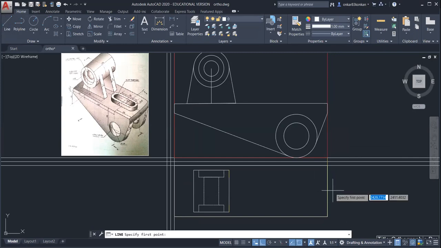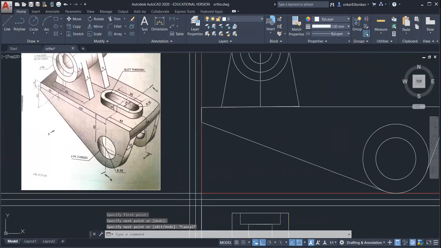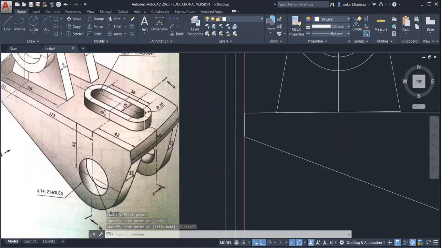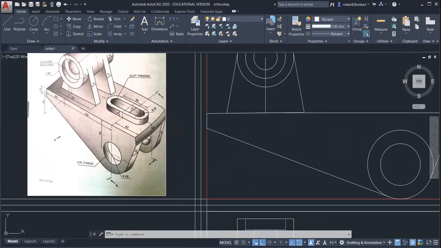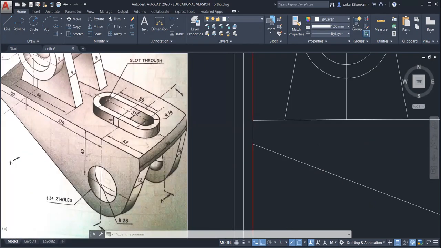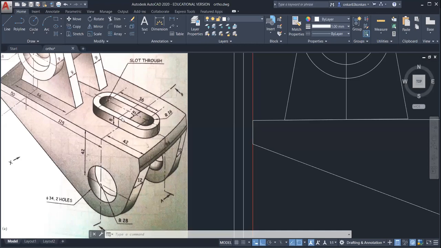Okay. So now draw one center line. Now draw this feature. There are two semicircles. The distance between these two semicircles is 36. And this center line, basically this complete portion is symmetric. And this is the line that is the axis of symmetry. So this feature is symmetric about this axis line.